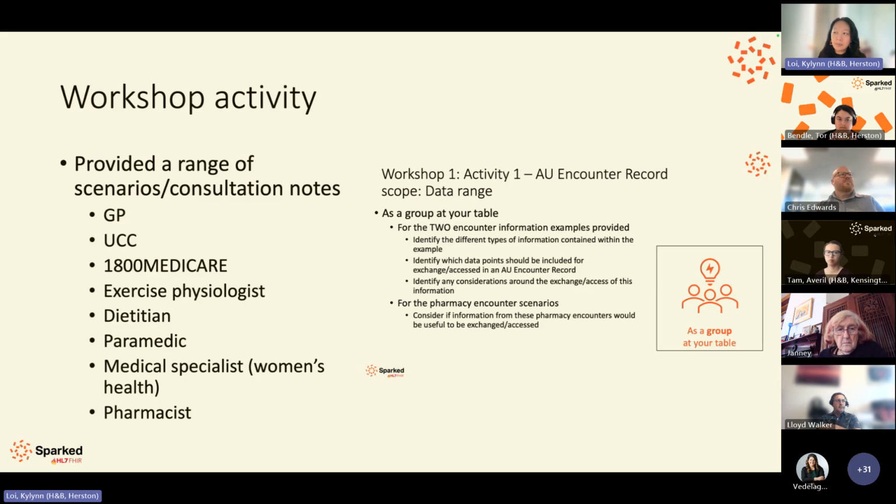So as part of the workshop, we provided a range of scenarios and consultation notes. There was a range, and we really thanked everyone from the CDG who were able to help us give us information to put into these consultation notes. So we did have GP, urgent care clinic, 1-800 Medicare, exercise physiologist, dietitian, paramedic. We had medical specialists and pharmacy.